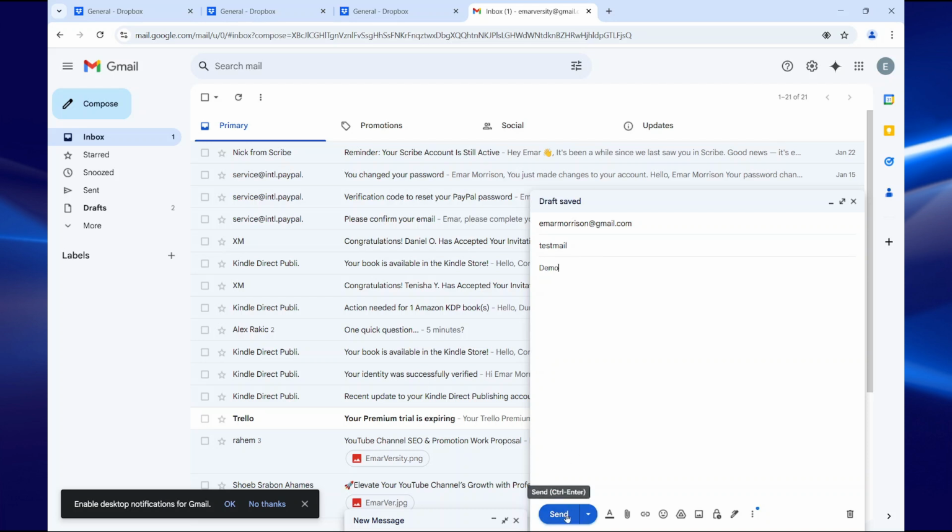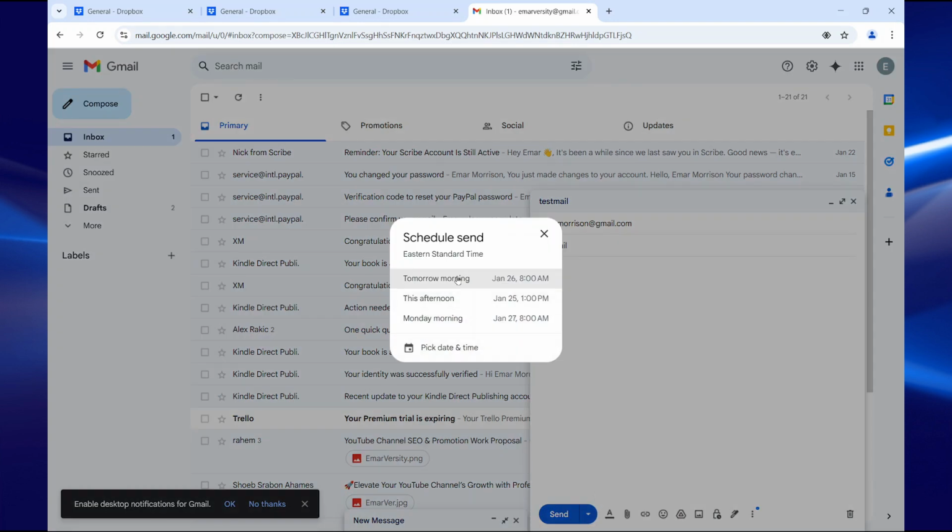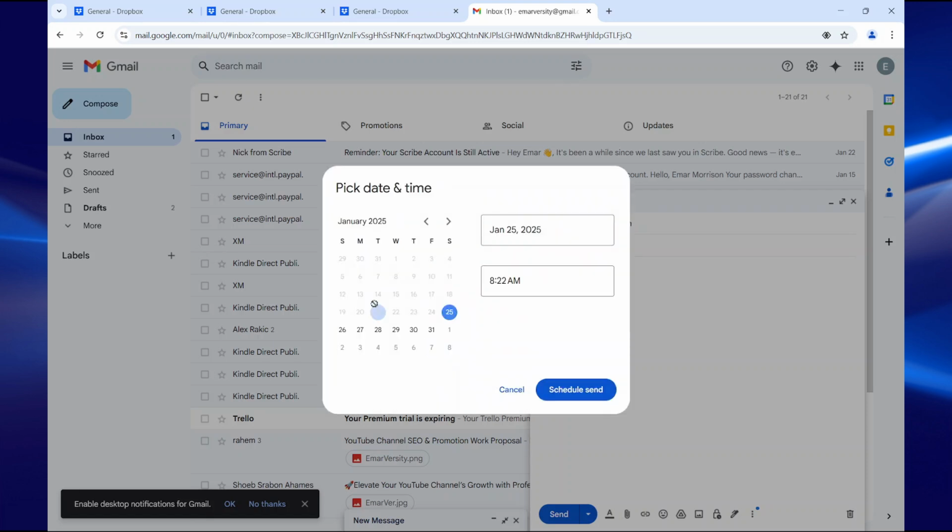And then here, instead of selecting send, you're going to select the little drop down that says more send options. Then select schedule send. And then here you can select a date and time when you want the email to be sent, or you can select a custom date and time by picking the date and time. So from the calendar, I can select the 29 and set the time when I want it to be sent. Let's say 9:22, alright? And then all I need to do is select schedule send.